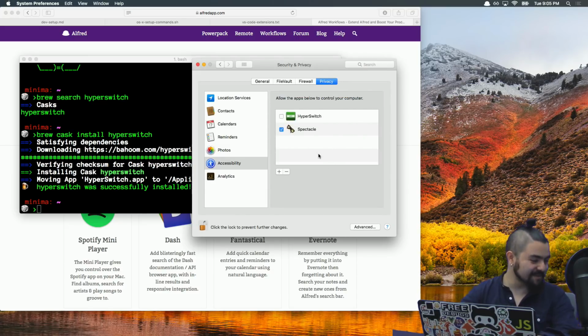Alka's mentioning so many of these things are on Windows already. Are they though? But are they as good as these apps that I'm installing?